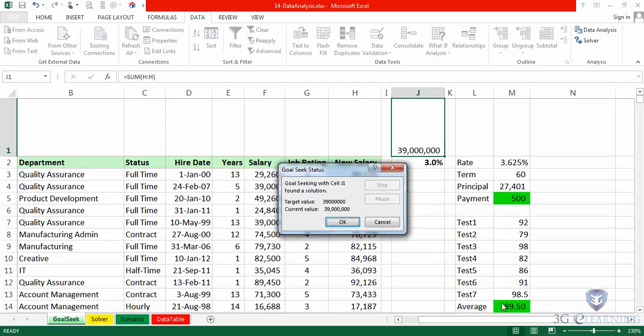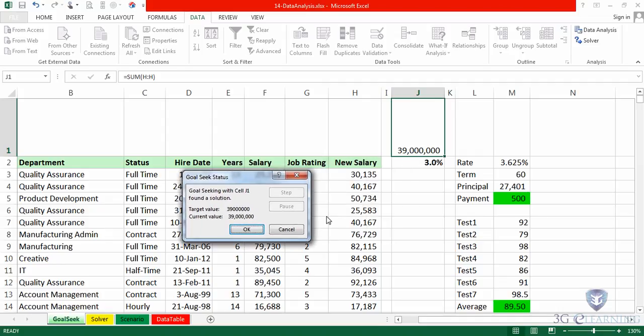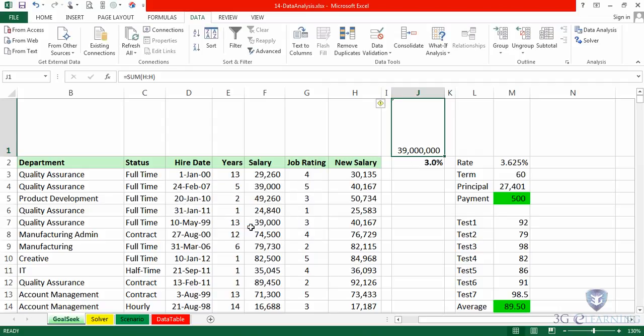Much faster than before. All the salaries have been altered. We now have 39 million total. And the percent of increase. If we click OK and keep the result, it's not exactly 3%, but it's pretty close. So GoalSeek can be used in different ways to come up with different answers, and you can find it on the Data tab in the ribbon on the What If Analysis.